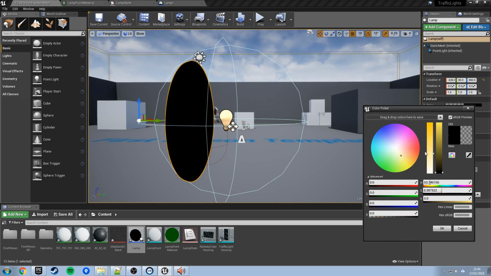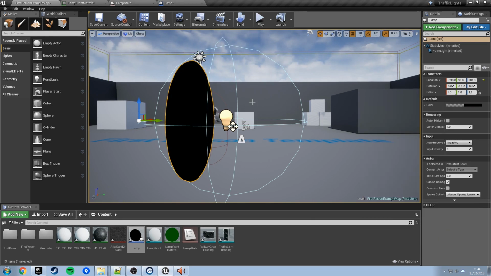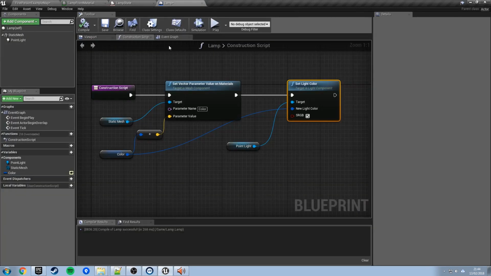I'm just going to default that back down to being a black colour again. As I say, the light, well, I turned the light's intensity all the way down to 0, didn't I? That's why we can't see that. Okay, so if we head back over to the lamp blueprint, we can now go over to the event graph and start wiring up a timeline to get this to actually switch on and off and flash.